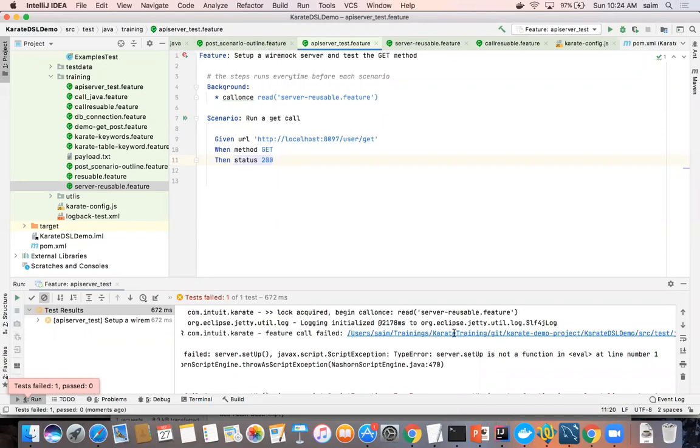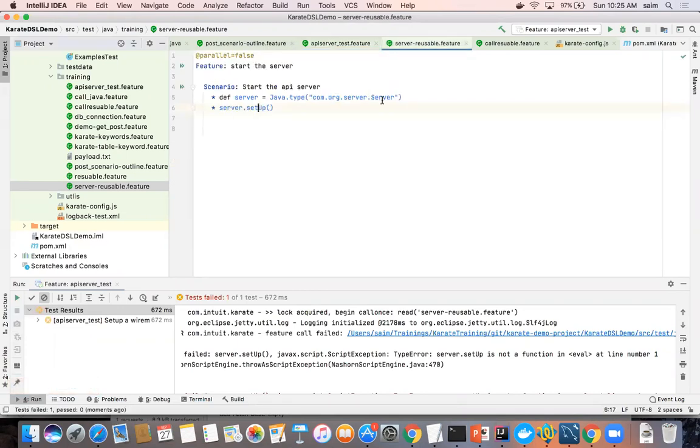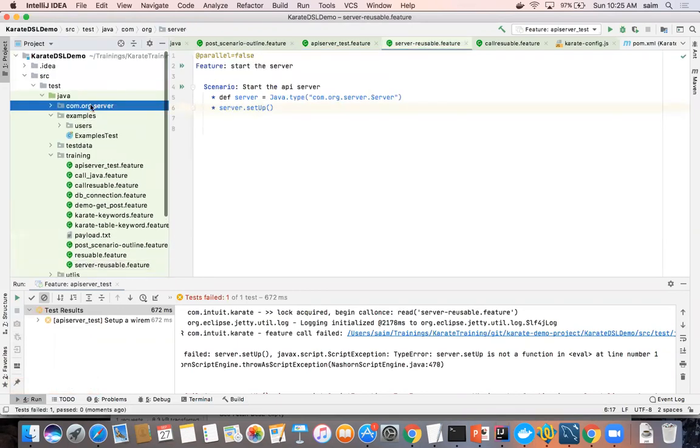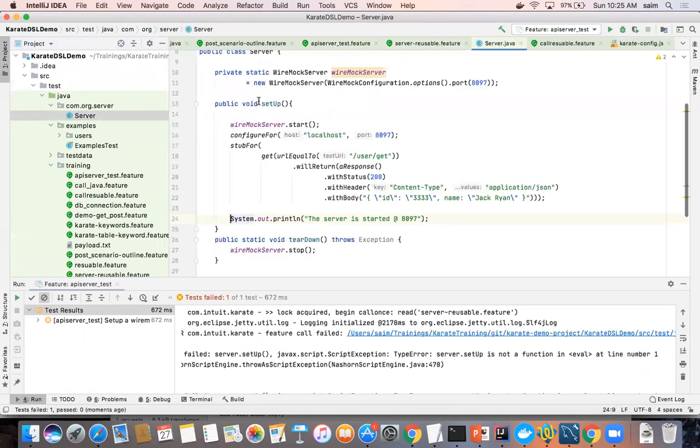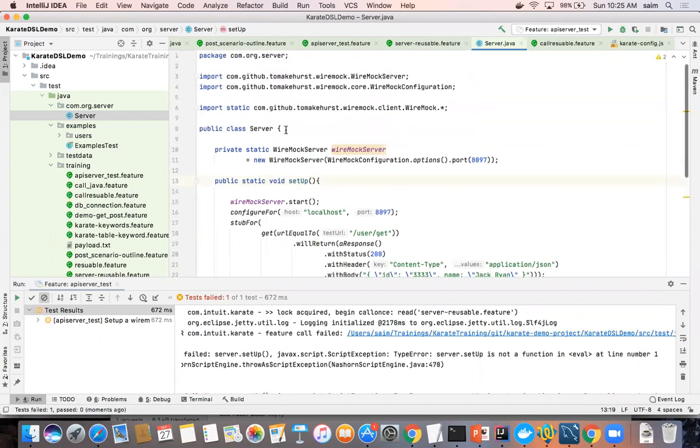Ah, okay. The reason we're getting that server setup is not a function is, if you go back here, it's an instance method. It's not a static method. So it's up to us whether we want to have a static method or not. For simplicity, let's make it static. This is public static void setup, public static void tear down. We don't need an instance of an object because we want to start a server.